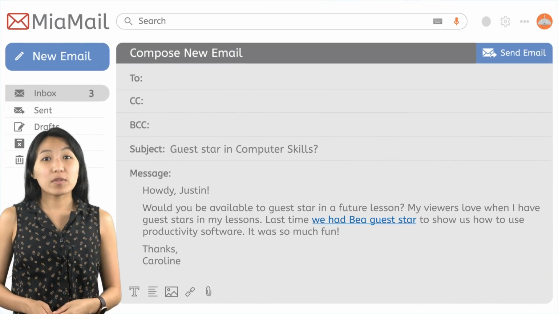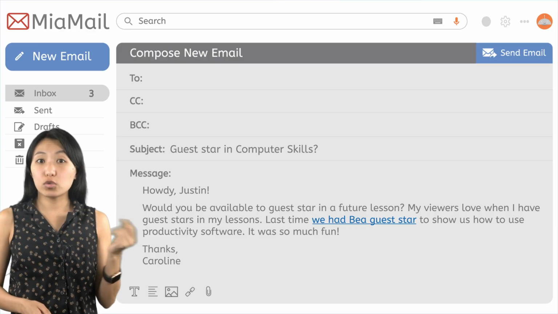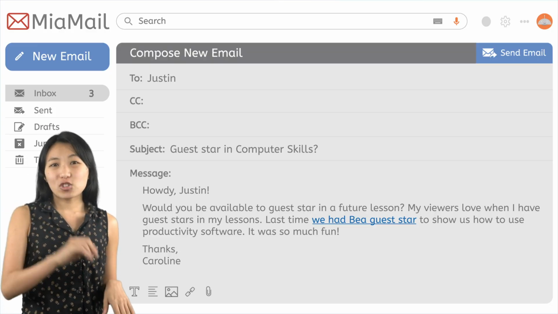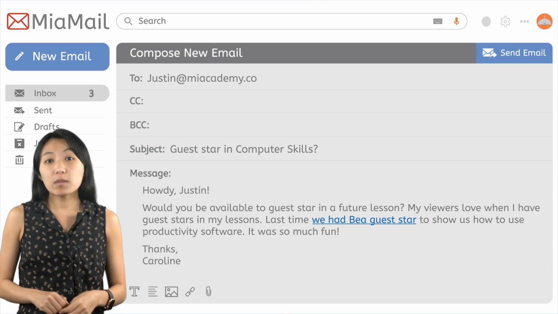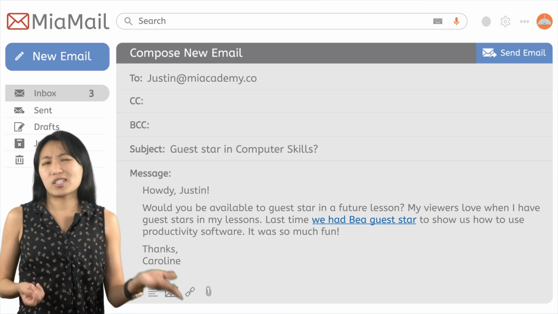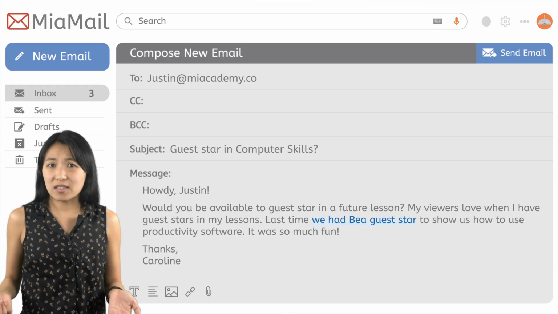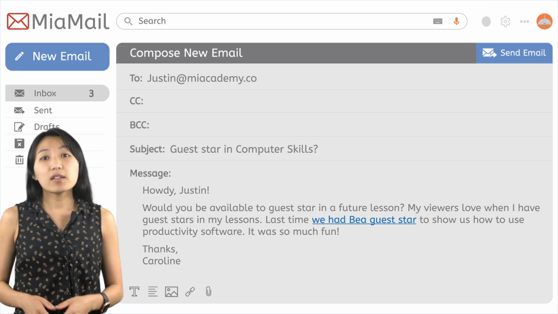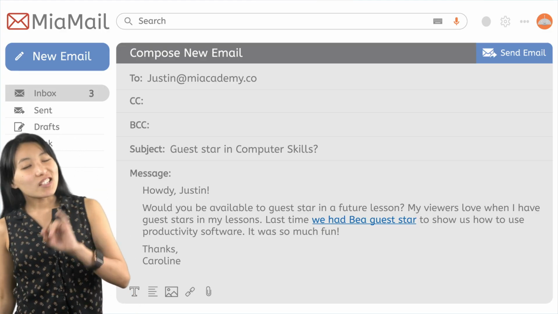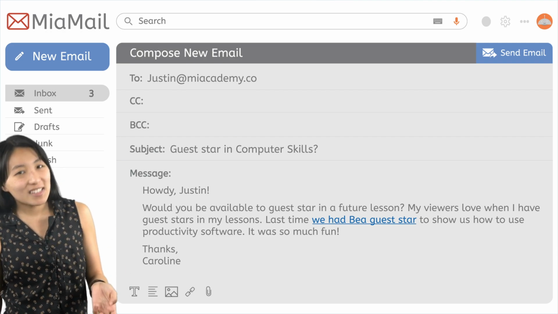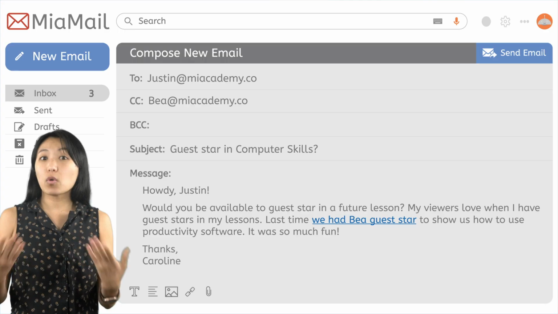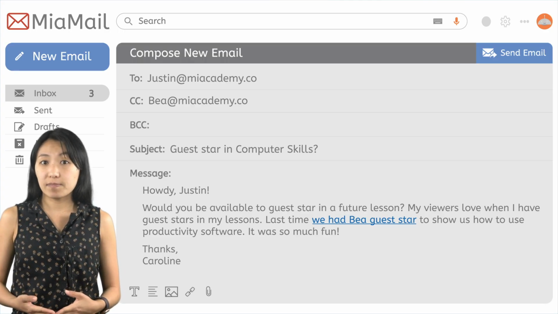The email address of the main recipients will usually go in the to line. Since Justin is our main recipient, let's address the email to him. If you want somebody to see your email but you don't expect them to reply or do anything, put them in the CC line. This basically tells the CC'd person, just so you know, here's the email I sent. Let's CC B so she knows we're looking for more guest stars in future lessons.